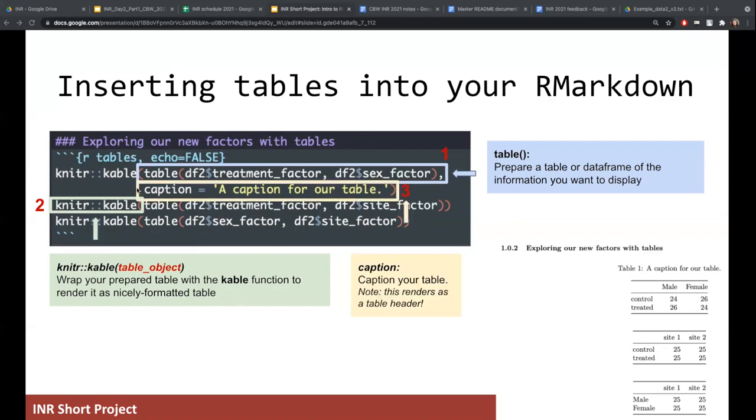And then the last bit here is the caption that you can set. This is just an argument of the kable function, which will add, it's funny because it's actually more of a title. We'll add this bit of text above your table so that you can name it whatever you'd like. And so at this point, I'm just going to pause and give all of you a chance to try this.